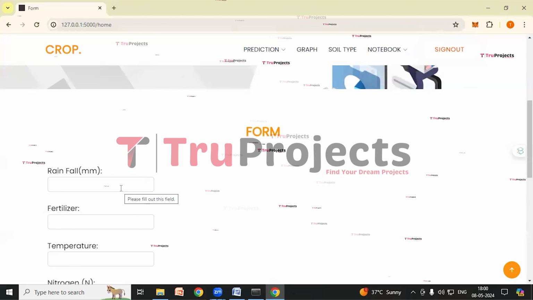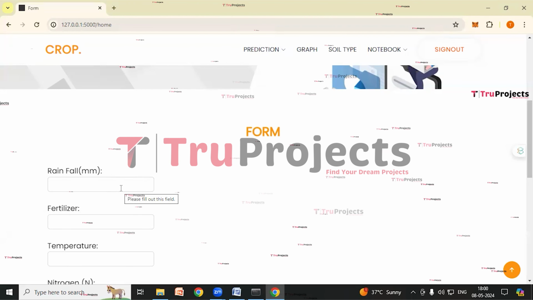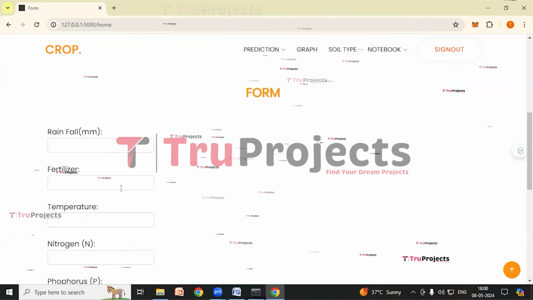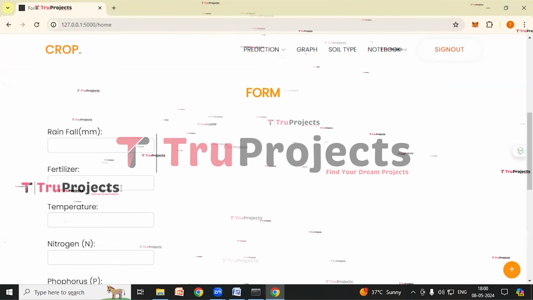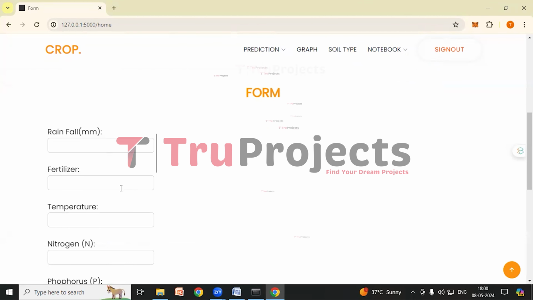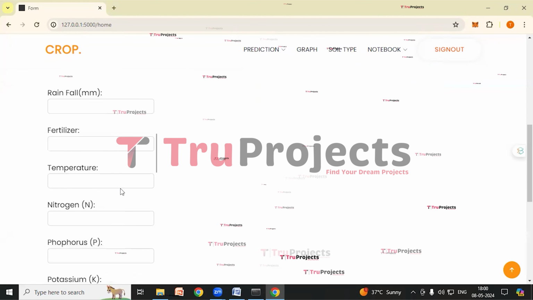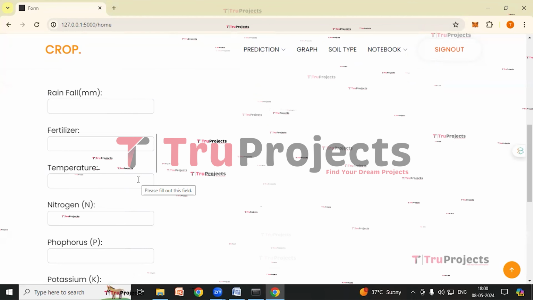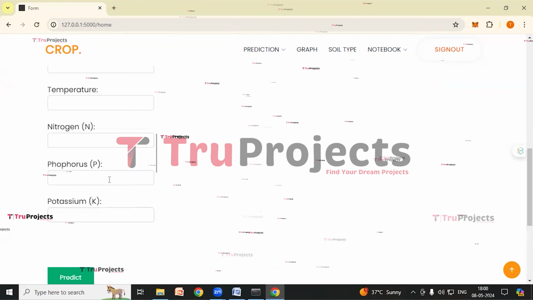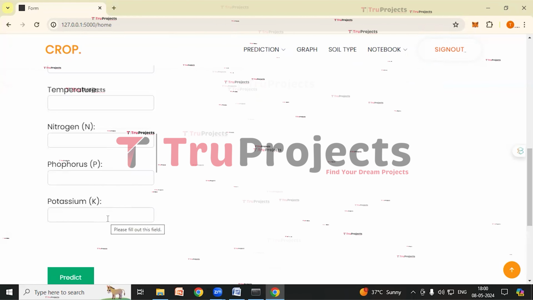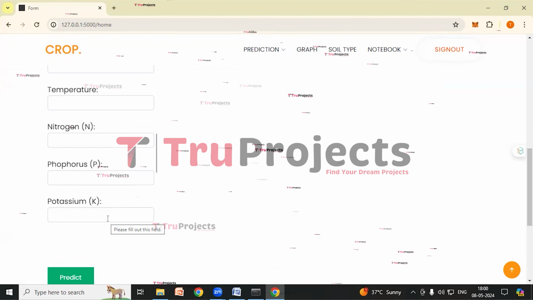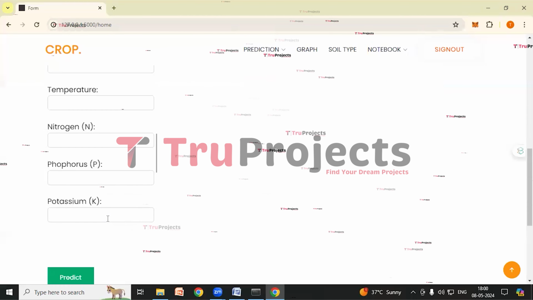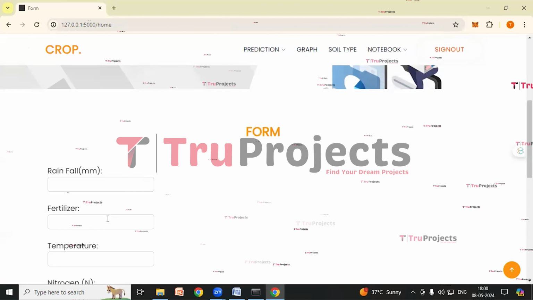Rainfall measures precipitation impacting soil moisture, critical for plant hydration. Fertilizer supplements essential nutrients, enhancing soil fertility and crop growth. Temperature regulates plant processes, impacting yield, so it is necessary. Nitrogen, phosphorus, and potassium are vital nutrients crucial for plant growth, influencing crop yield. Now we'll fill in these parameters.